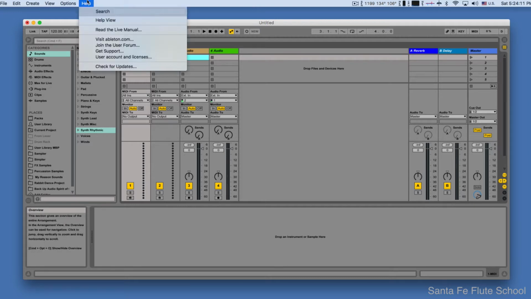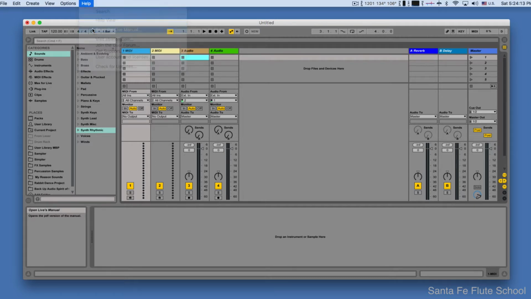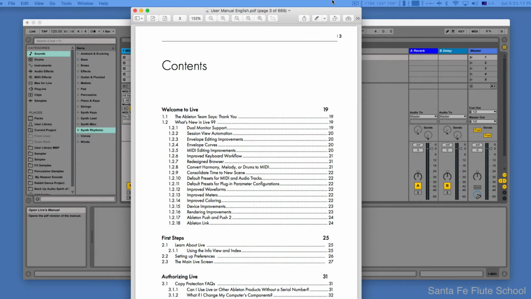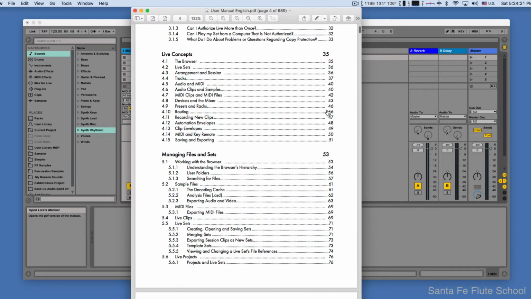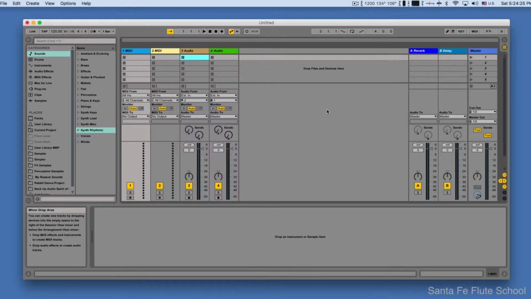Also in the Help menu is Read the Live Manual. And if you select that, Live will open up a PDF for you. And this is the manual. I highly recommend that you read that. It's very long. You may want to print it out. It's pretty good to have for a reference.